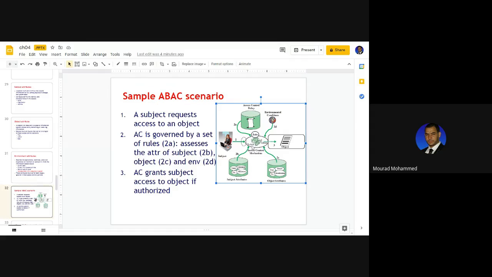Those rules would make the decision. Those rules would give the decision whether to access or to be denied. Whether yes, you as a subject reach the resource, the object, or no, you'll be blocked there. Is it clear?